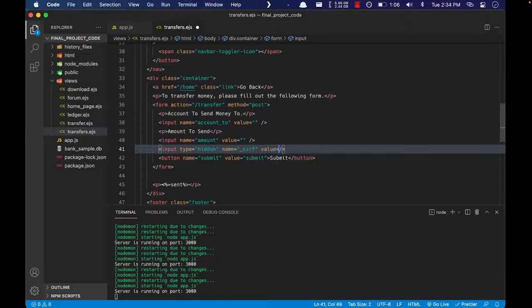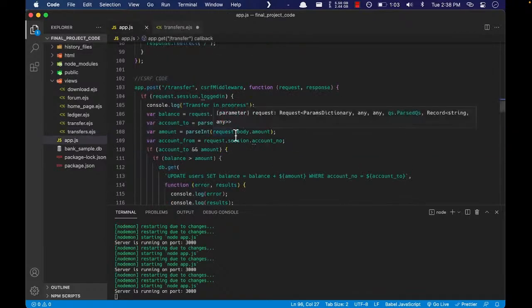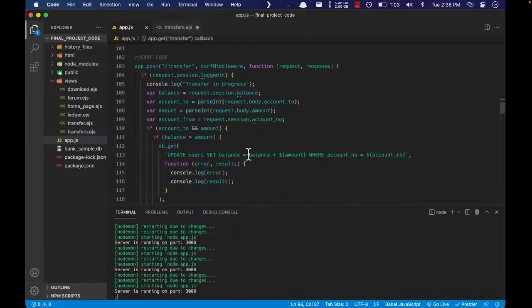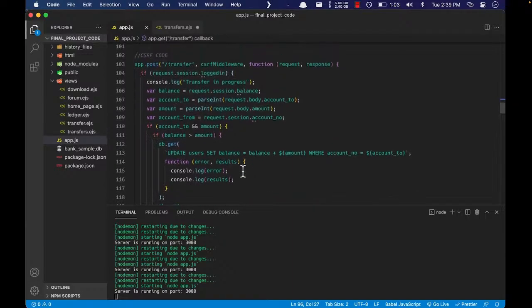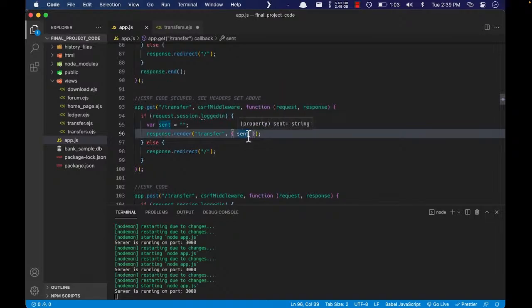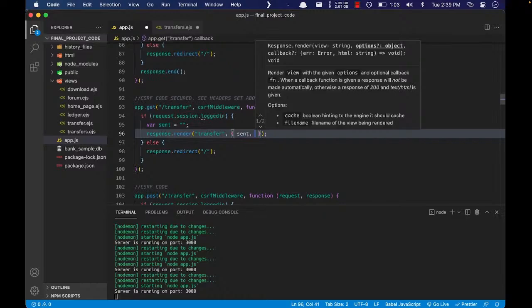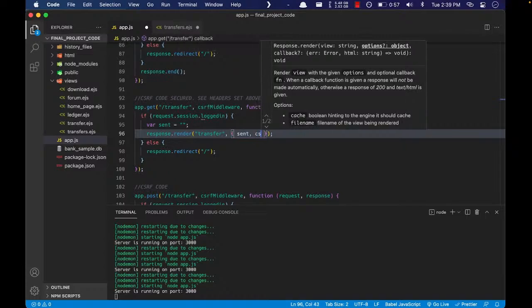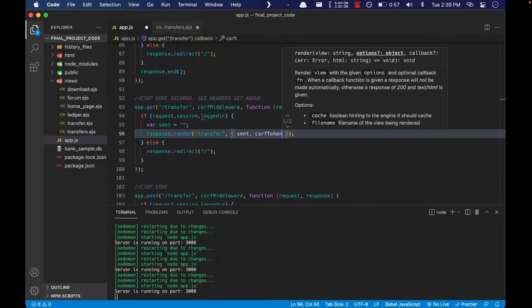And the value, well, we're going to have to actually pass in the CSRF token into this request page. And we can do that by going into our app here, going to the post request for transfers. The get request for transfers. And here, instead of just sending sent, we can add an actual variable which will be retrievable when we access the EJS file. So we'll call it csrfToken.